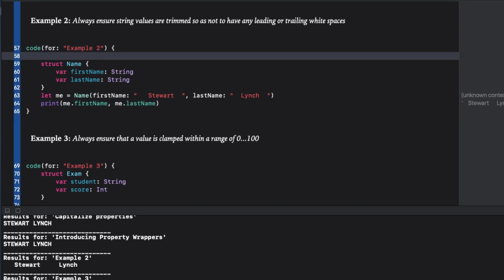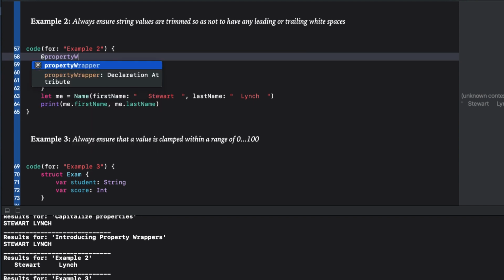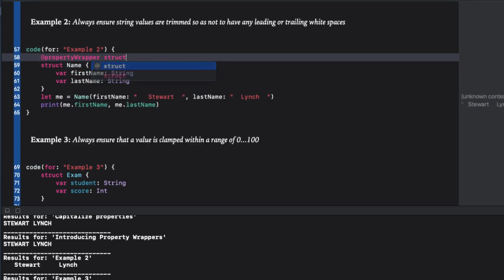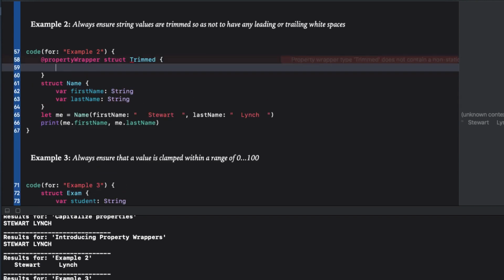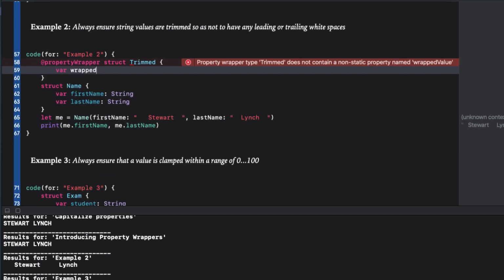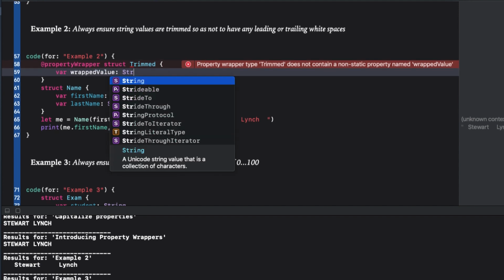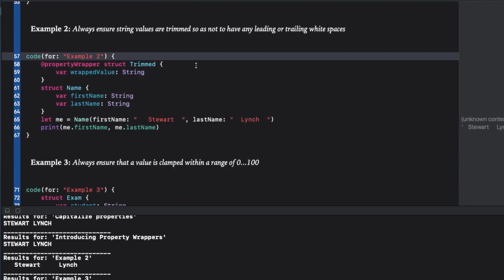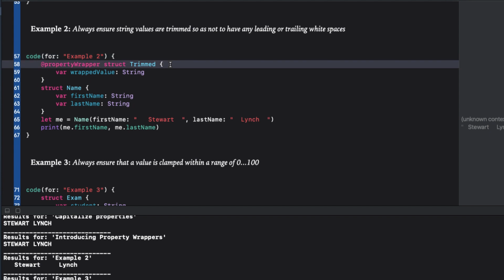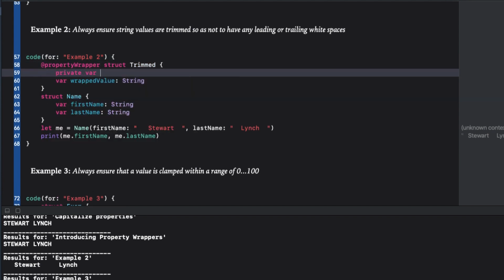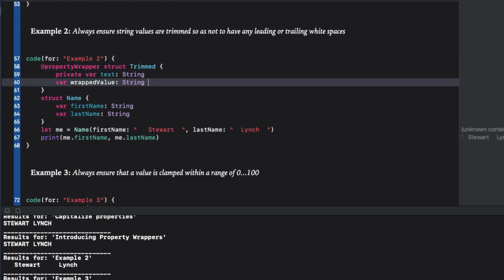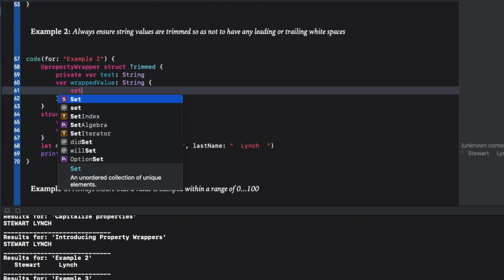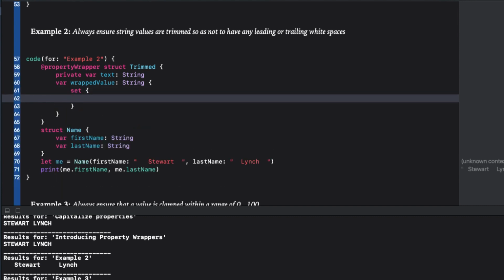Again, we'll start with @propertyWrapper for our struct, and I'll call it trimmed, and I'll create the required wrappedValue property, and the type will be a string. So instead of using the didSet property observer, I'm going to use a getter and a setter on our wrappedValue. This will require the introduction of a private string property that I can manipulate within the struct, and then let me create our set and get blocks.